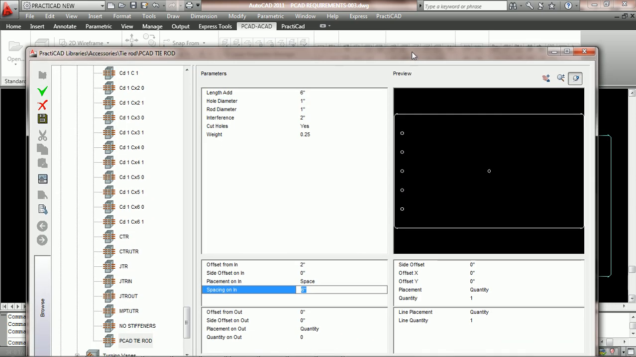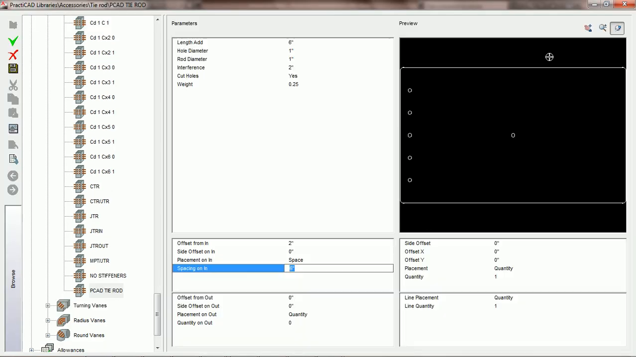This is different from the next method we're going to cover, which is called space exact. What space exact means is that the spacing value we put here has to be the distance between the tie rods. Whatever value you put here, in this particular case 6, that will be the distance between tie rods in the center joint.